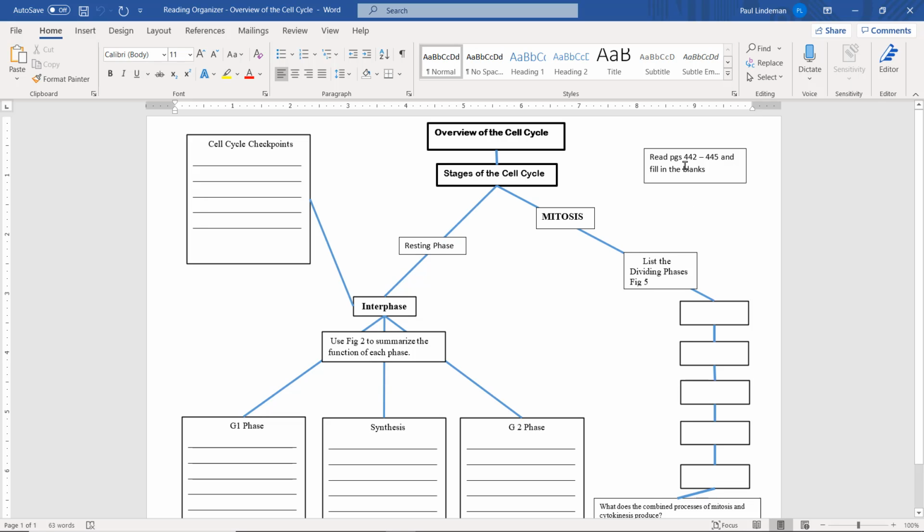Next thing, open up your book, your HMH book, to page 442, or you can do this online if you go to the online books. I'm going to show you how to do that also. So if you don't have your book open or you don't have your book, here's what you do. You go to your Clever tab.